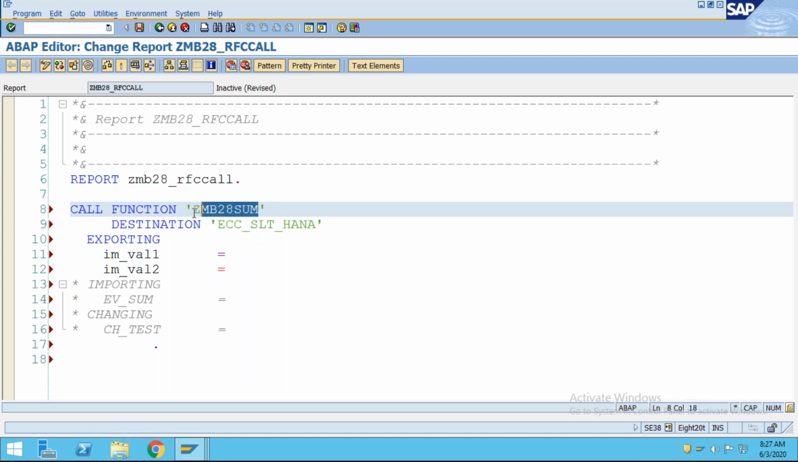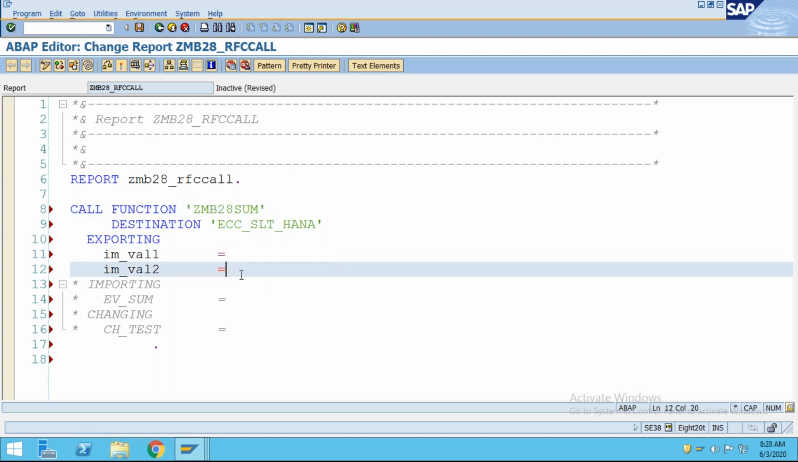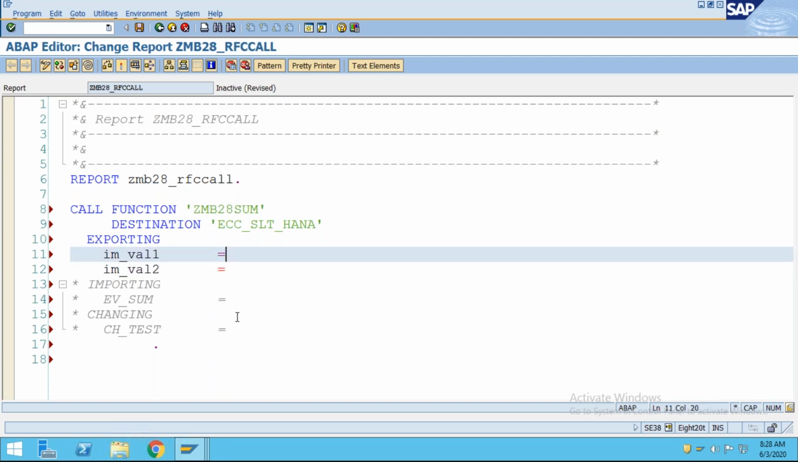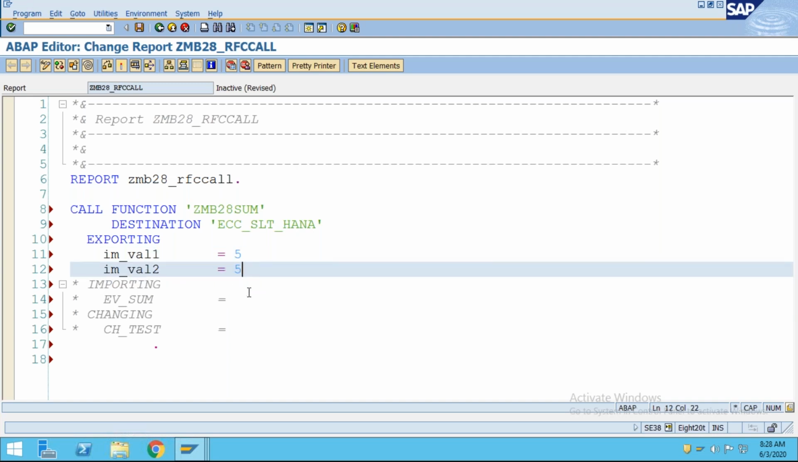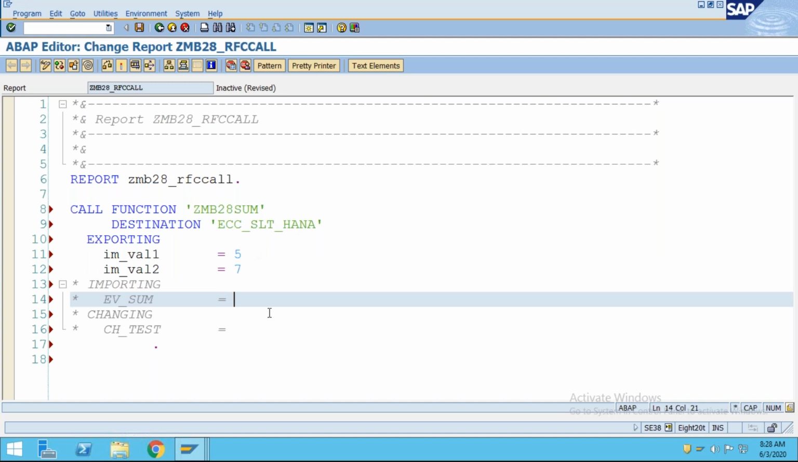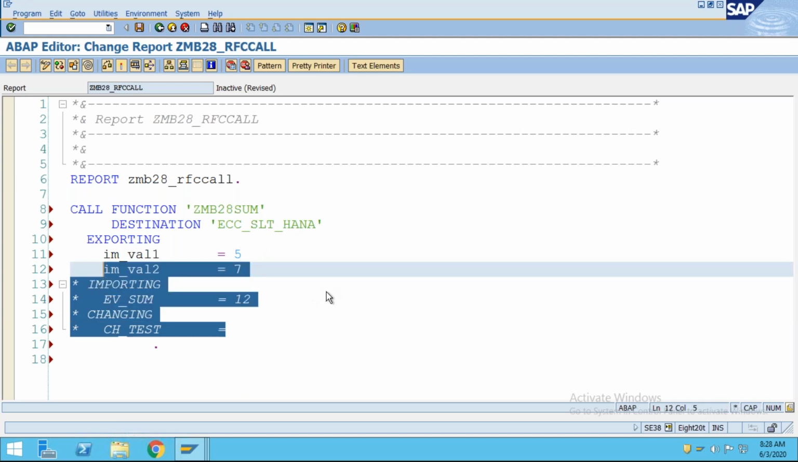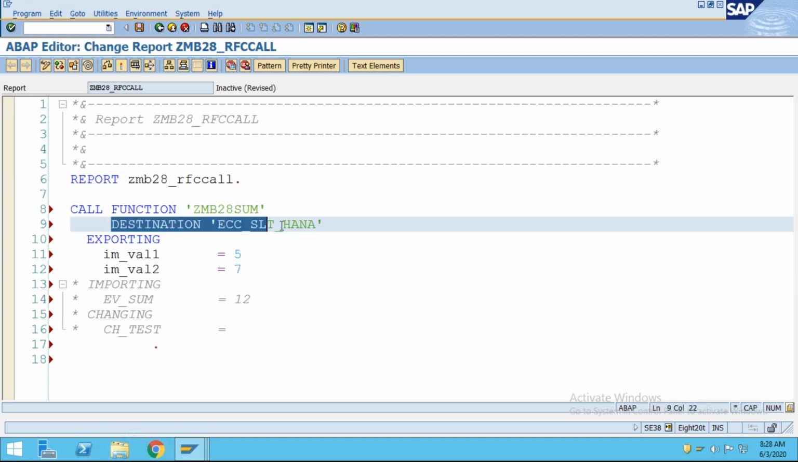So it will execute that function module, it will add the values 5 and 7, and here it will give you the value. It works in the same way. The working mechanism is the same as a normal function module. Simply, you have to add this destination option. You have to add this destination option, that's it, nothing else.